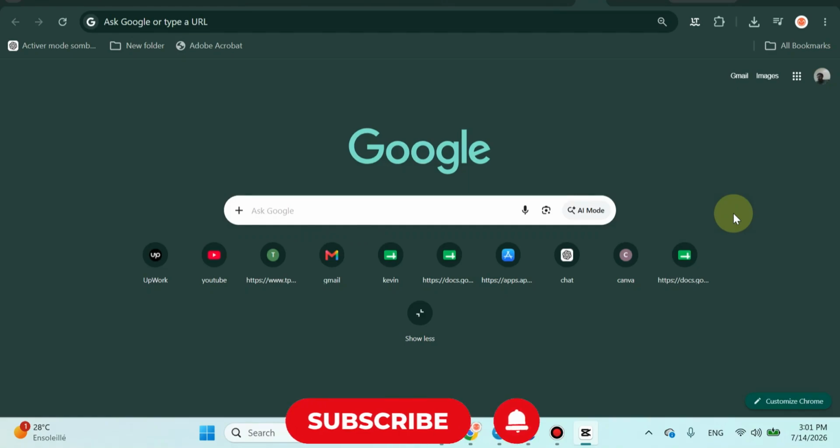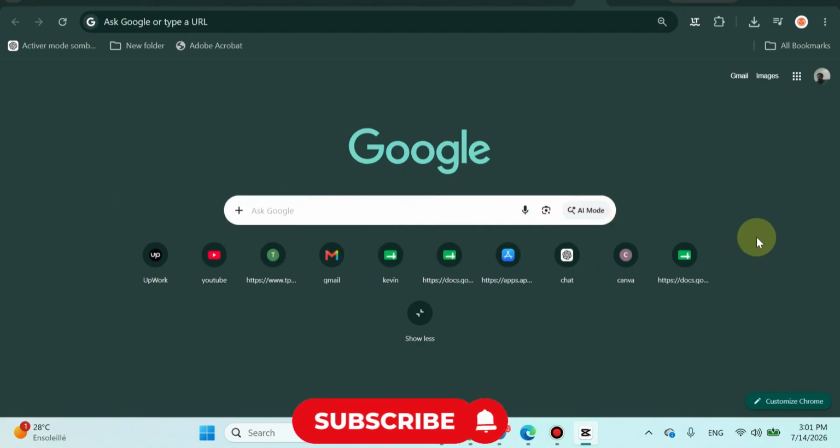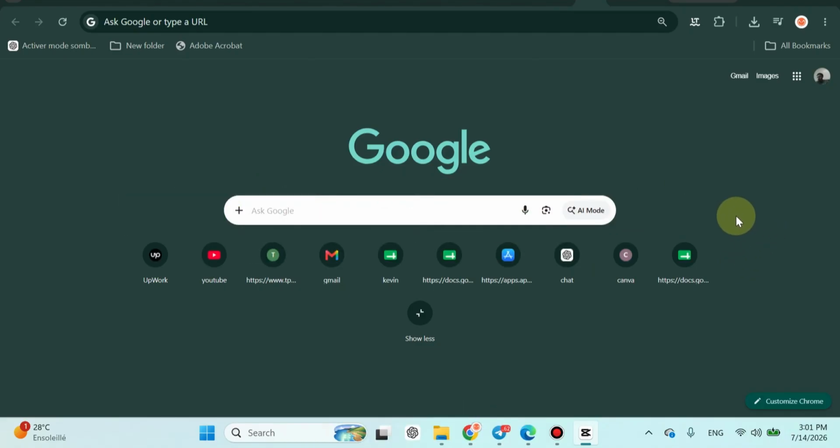In today's video, I'm going to show you how to permanently delete your Telegram account step by step. Deleting your account will permanently remove your messages, contacts, groups, and other account data. So make sure you've backed up anything important before you continue.